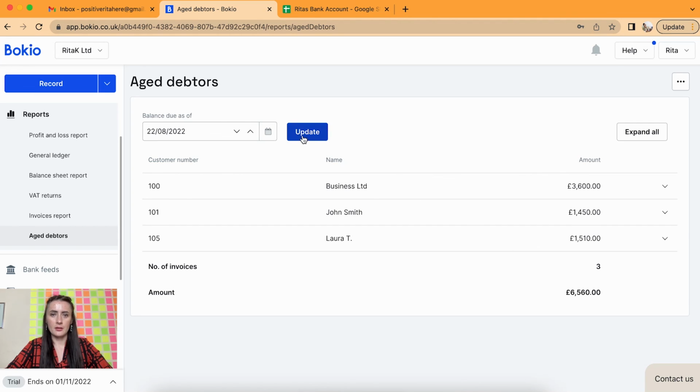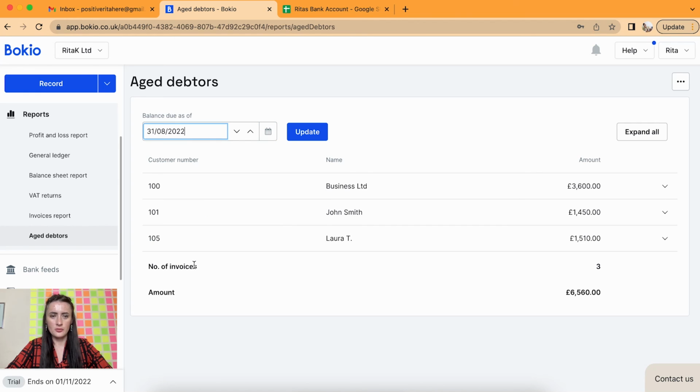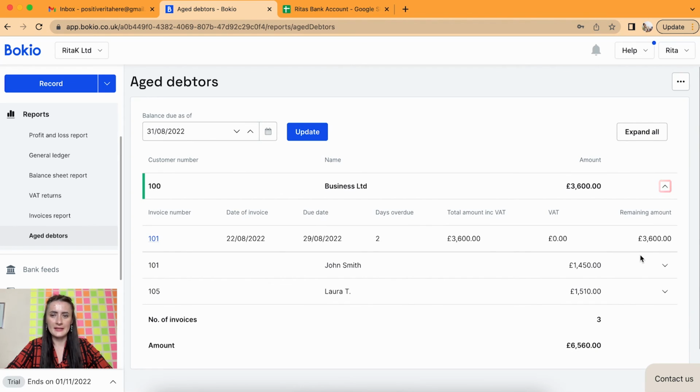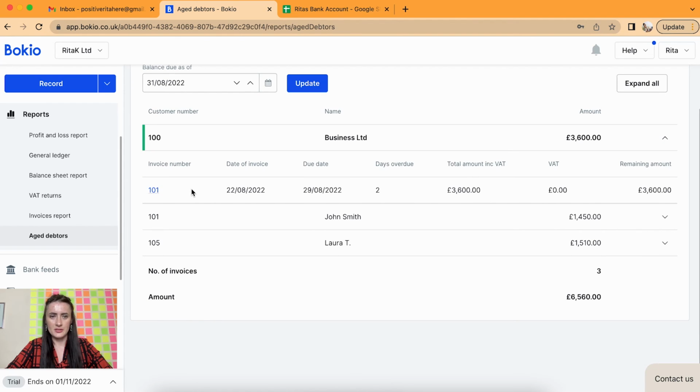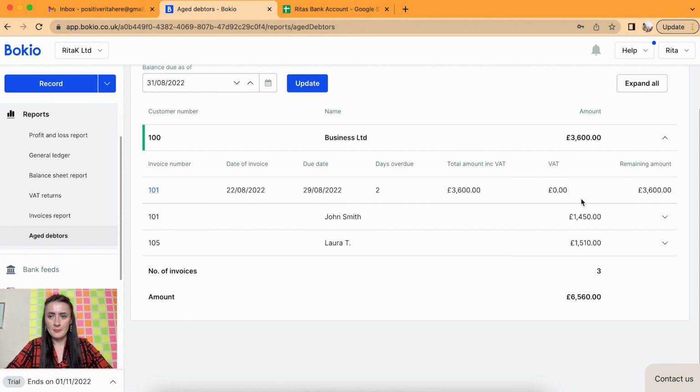I can select the date, for example balance due as of today, or balance due as of the 31st, click update, and when I click on this triangle I can see details, for example invoice number, when it was invoiced, when is the due date, what is the amount and what is remaining, because maybe they have already paid a deposit on that invoice.